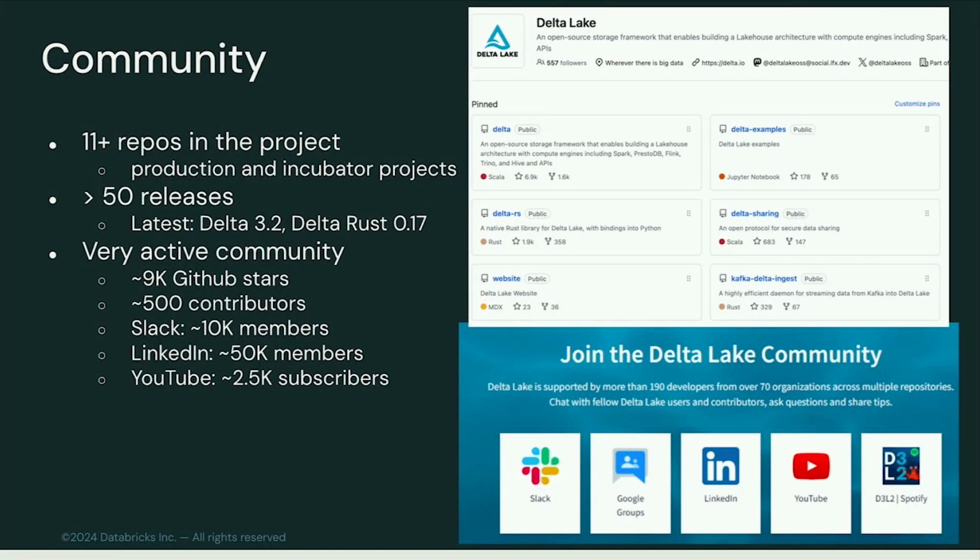And so here are some quick stats on our community: 11 repos in the project, more than 50 releases, Delta 4.0 coming up, and also a very active community: 9,000 GitHub stars, 500 contributors. And then here's actually the best one. We worked really hard for this: 50,000 members on LinkedIn. It took us a really long time to get there. We're trying to grow our thought leadership on LinkedIn, so please also make sure to follow Delta Lake on LinkedIn and join the community, especially if this talk intrigued you and you want to learn more.